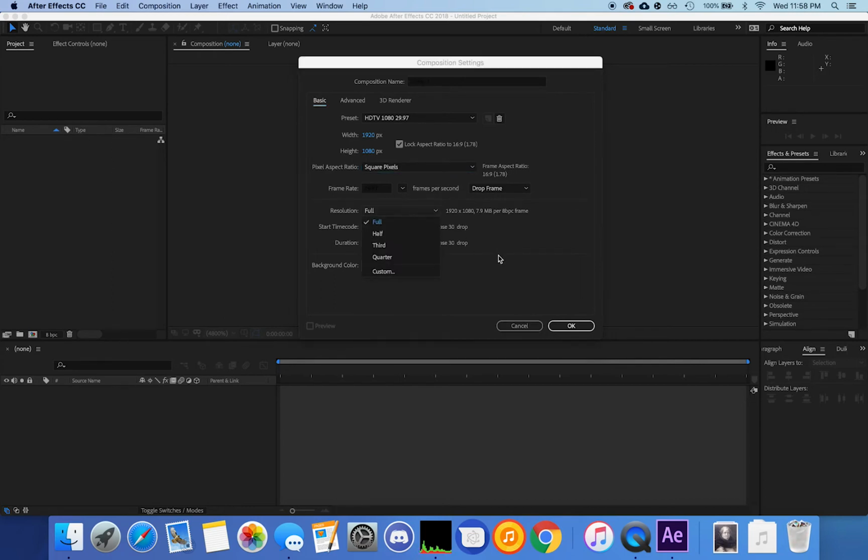And then in this case I'll use full resolution. This just changes how detailed the renders are when you're looking at it. I have a nice computer so I can handle this. You might need to drop it to half or even a third or quarter. And it shouldn't make a difference in the final render. It's just for while you're creating it. We can also change this later, so it's not really a big deal.